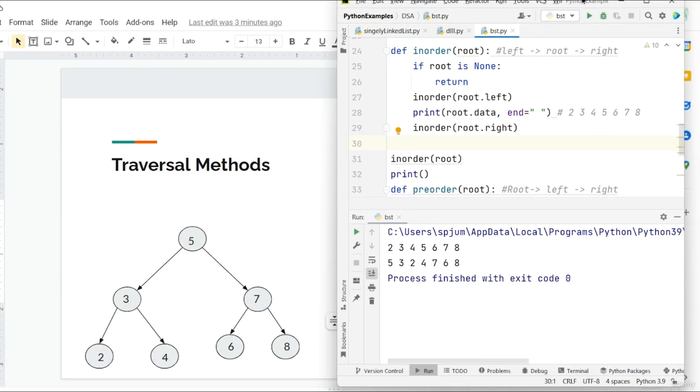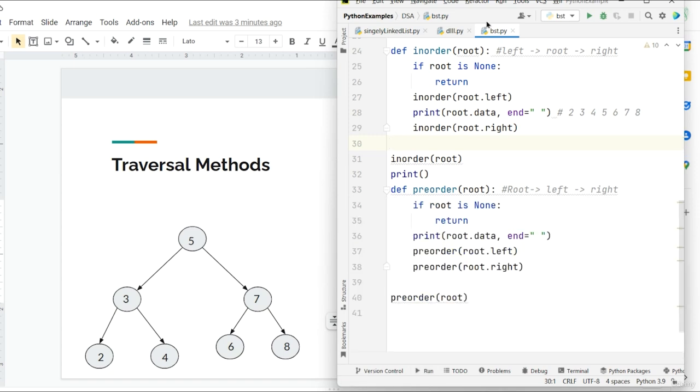Now let us see how this code works. So first we will check base condition. That is, if root is none, we will stop there. If it is not, then we will print the root data, as we have to print the root first. Then we will go to the left subtree, that is 3. So after getting to the 3, we will check if it is none or not. So it is not none. So we will print the data, which is 3 will be printed.